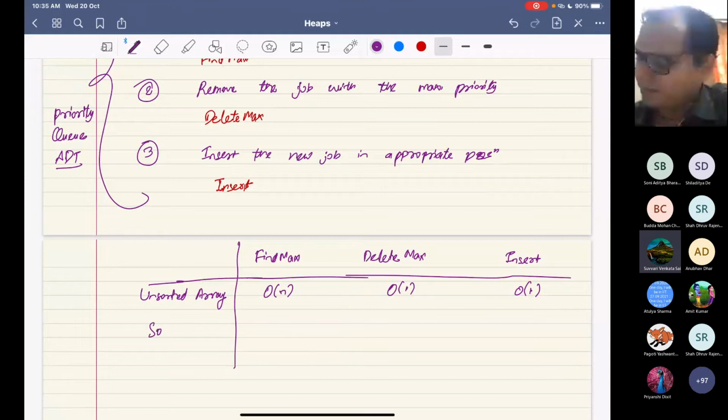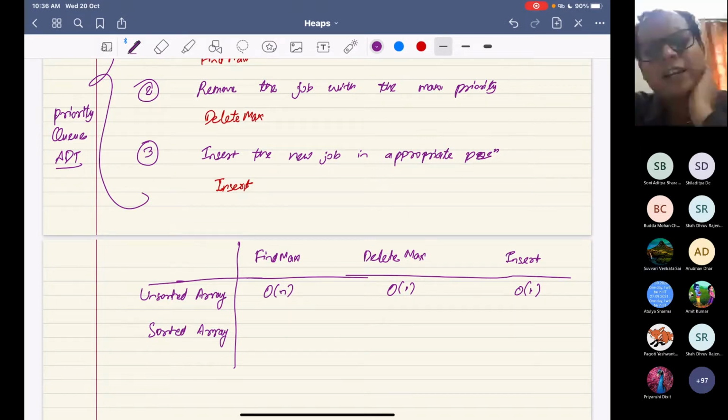Sir, if we delete the max in O of 1, then shouldn't we be losing the property of the heap? Because if we remove it and don't move the remaining array to the front, then the property of this tree is lost. In an unsorted array, there is no problem. See, I'm talking about an unsorted array. I have not talked about heaps till now. In an unsorted array, if you delete an element, put a flag, what is the issue?